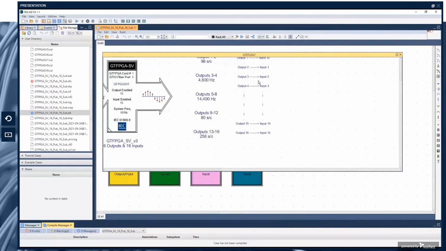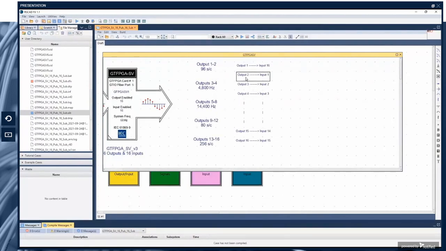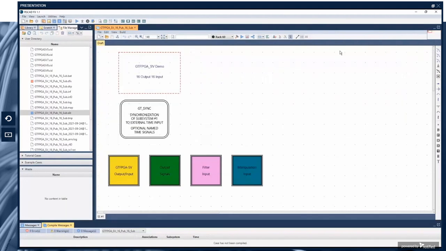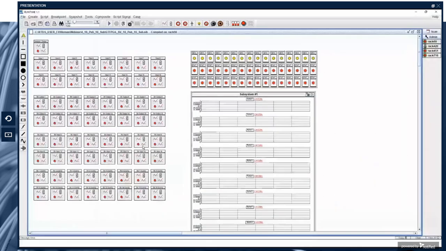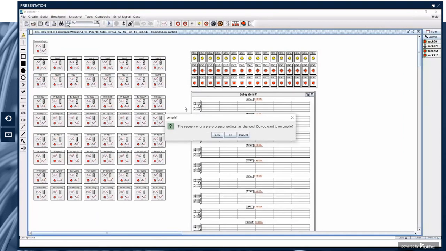Eventually, what we want to achieve is output 2 connecting to input 1, output 3 connect to input 2, and similarly for output 16 to input 15, and output 1 to input 16. Now let's compile the case. Let's go to Runtime. Now we can start the case.